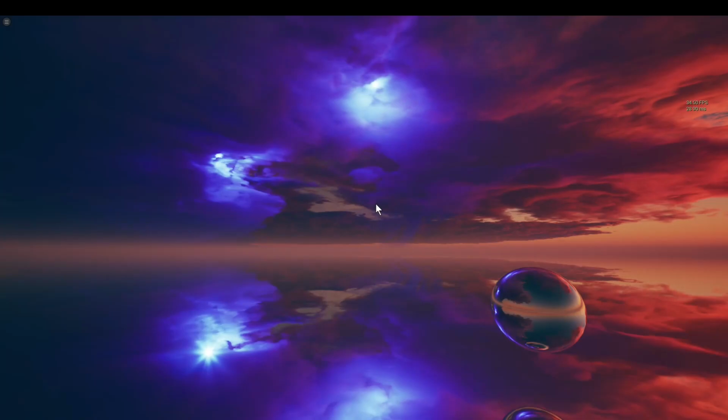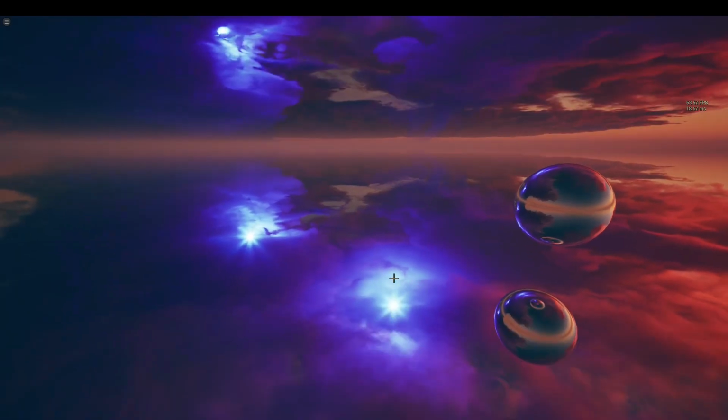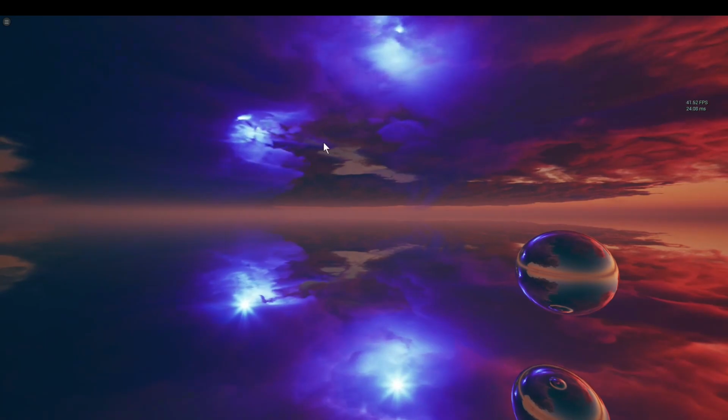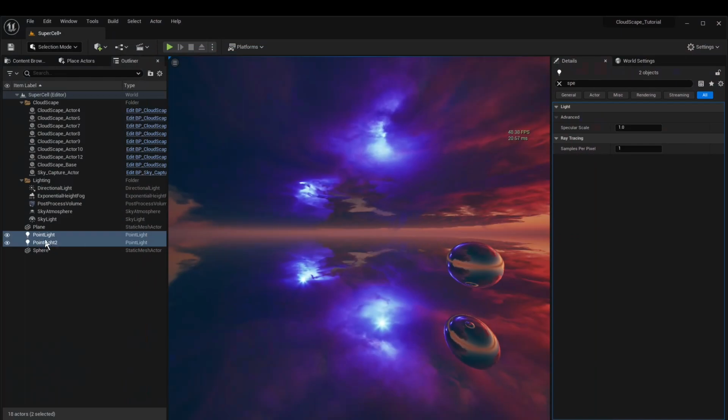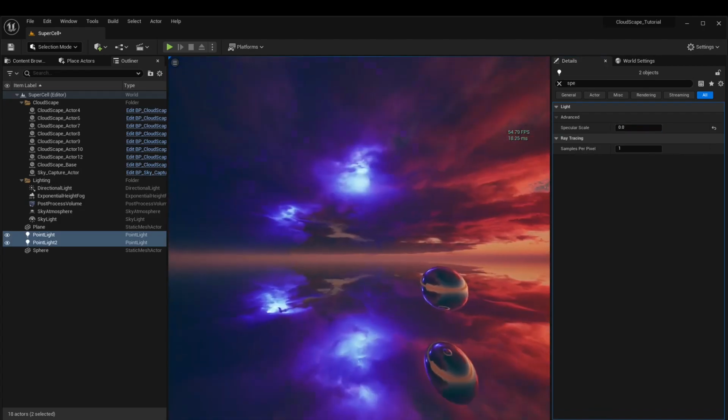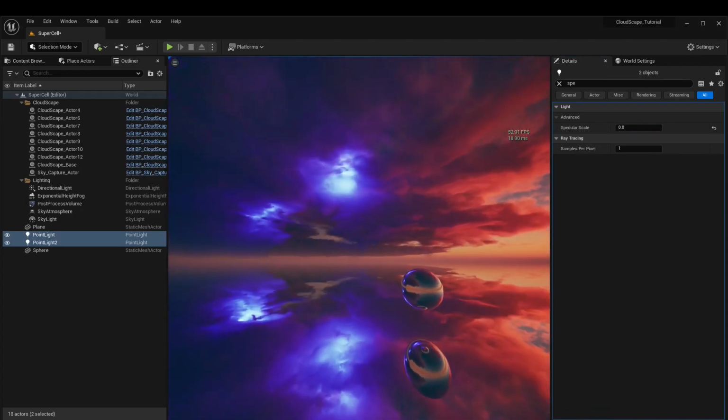And as a final note, if the FFT bloom coming from the point lights is bothering you as much as it's bothering me, something you could do is just select the 2 point lights and set their specular scale to 0. And then boom, reflections and sky are perfect.